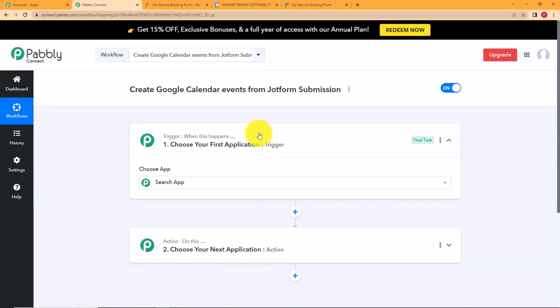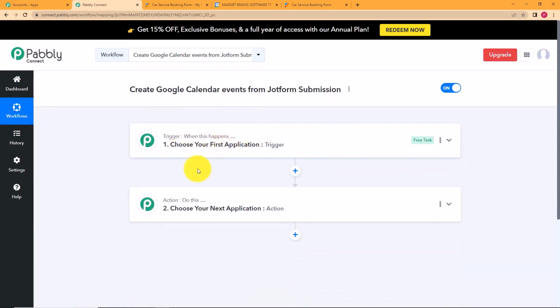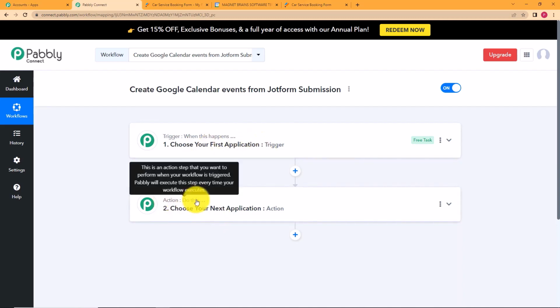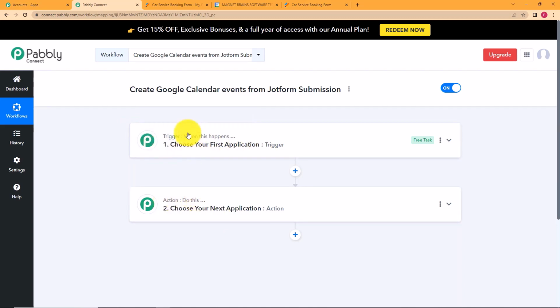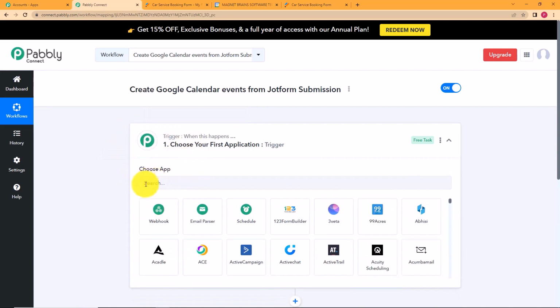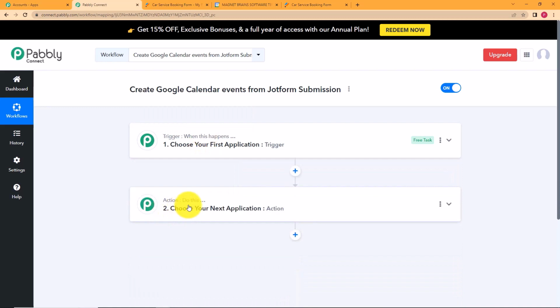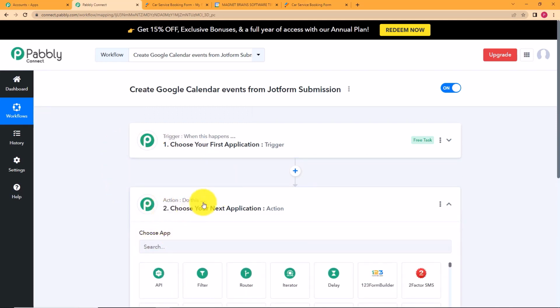Here you will see two boxes. One has trigger written over it and the other has action. What is this trigger and action? A trigger is when this happens, and action is do this, which means that a trigger event will take place in the application that you choose over here. It will also be called your trigger application. Then you have your action application, and whenever that trigger takes place in your trigger application, it will move ahead towards the action application and the assigned action will be performed.